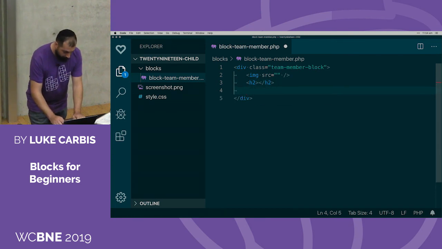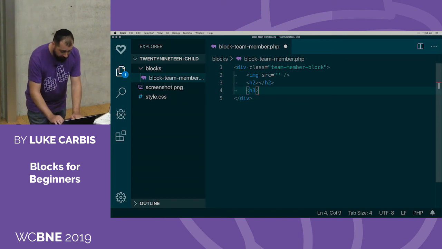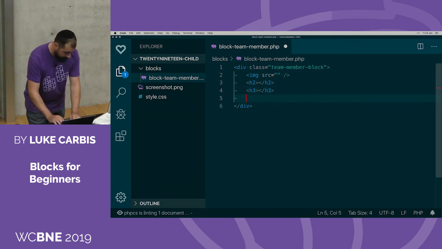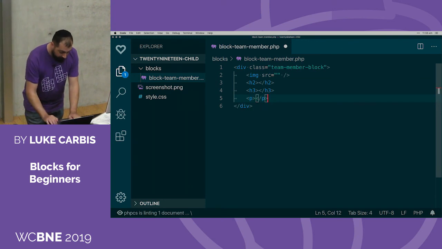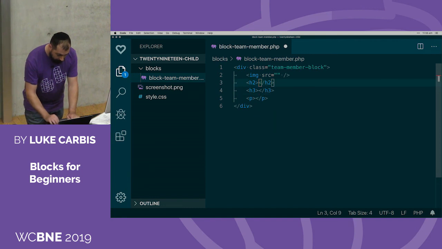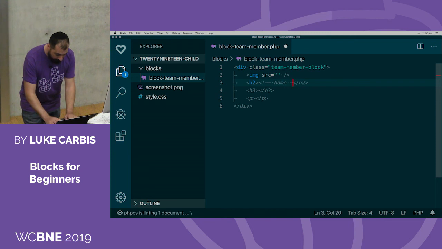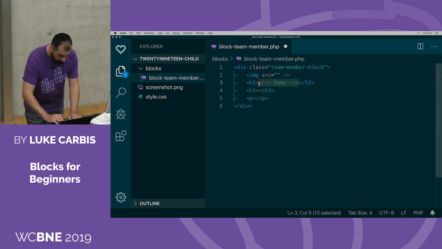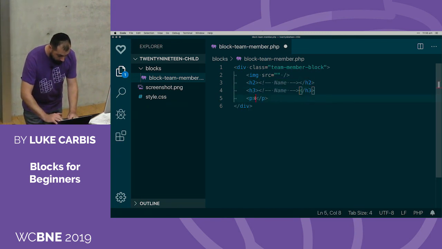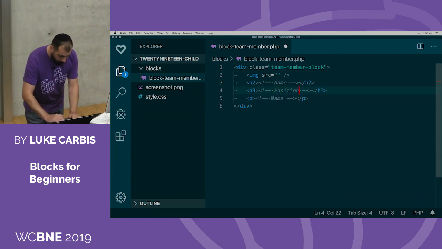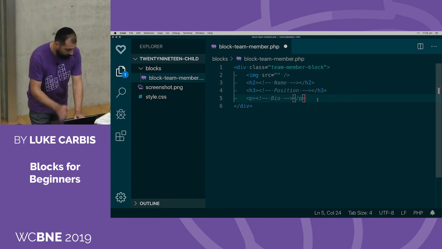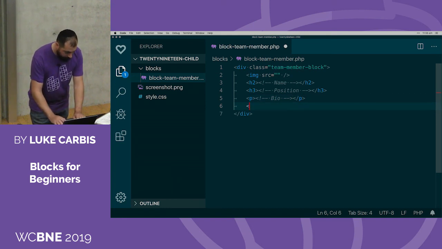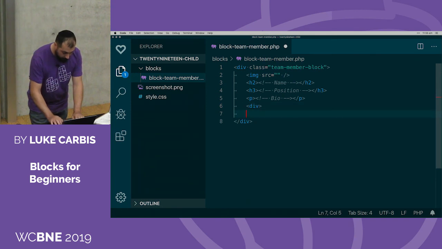I'm just stubbing this out. We're going to put the position in a H3. Any SEO experts here have a problem with that? We'll put the bio in a paragraph. Let's just put a few little comments in here. I'm going to make this the name. Position, bio, and we'll put in maybe these social things inside of another div.